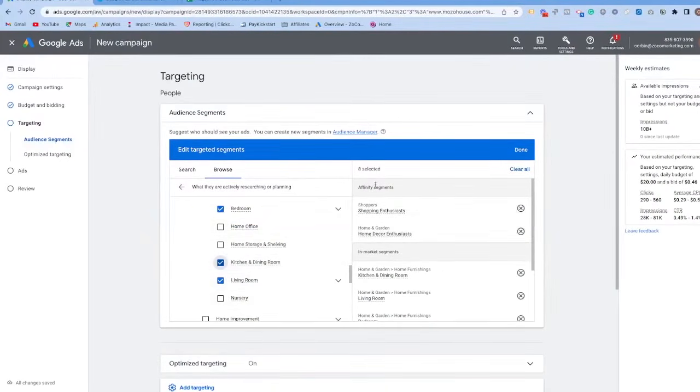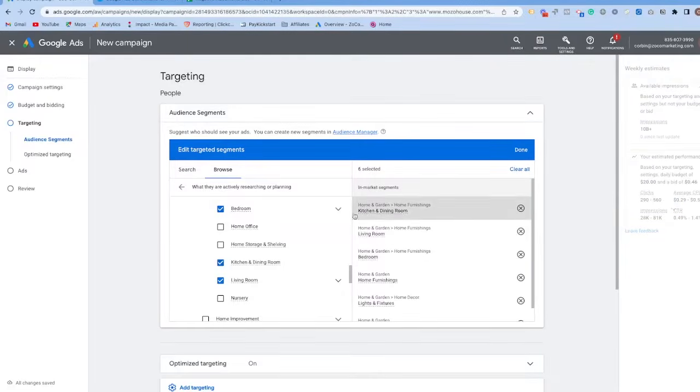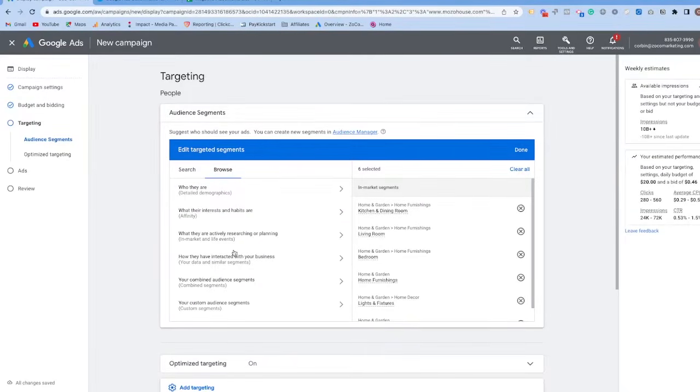To be honest, affinity audiences are a little bit more broad. In-market audiences are a little more targeted. So I'm going to exit out of the affinity audiences, and I want to do the in-market ones right here because I think they're going to target people who are a little bit more ready to purchase. So now we're going to come over here.